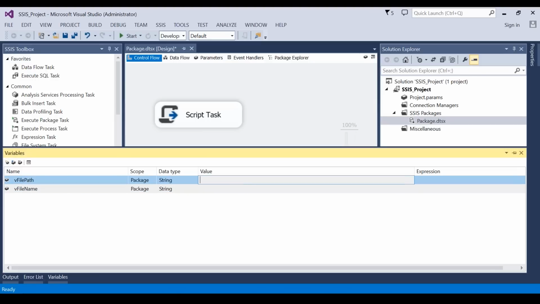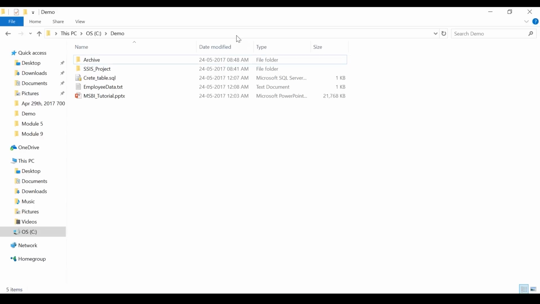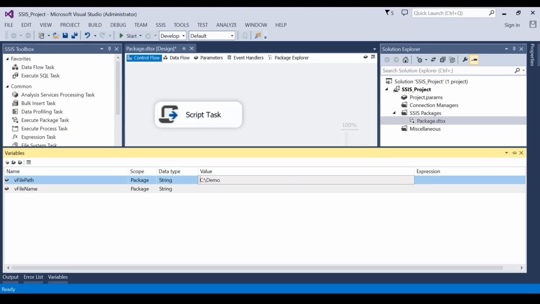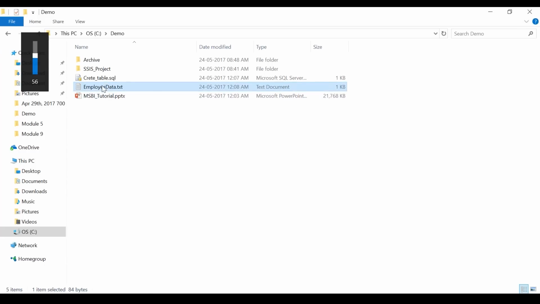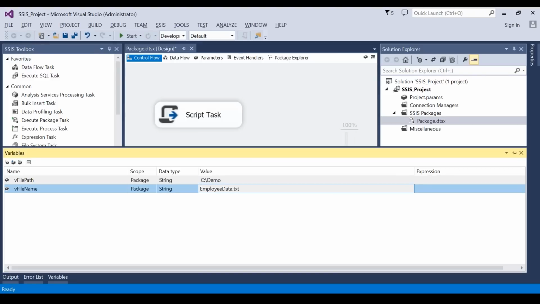Now what will be the value for my v file path? This will be the value for my v file path, because my source file is here. And what will be the name for my file name? This will be the name for my file. Okay, let me copy this. This will be the name.